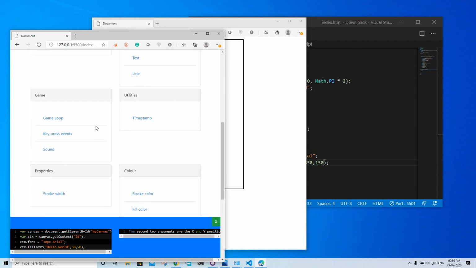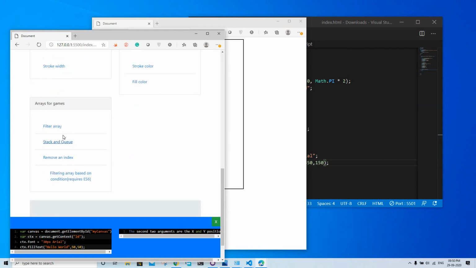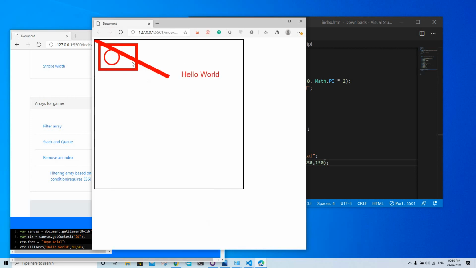So that's it for now. We'll look at game loop, key press events, sound, etc. when we move more into making a game type thing. But this is the basic canvas, and just a demo. Consider it the first class.